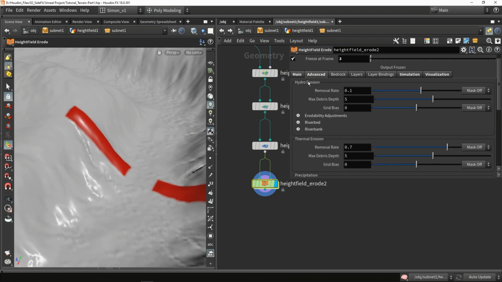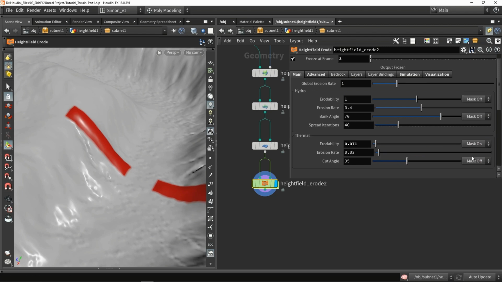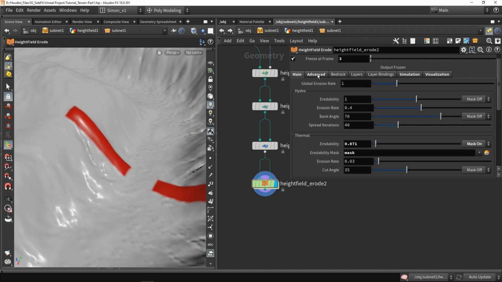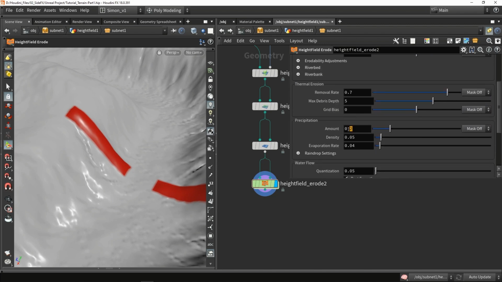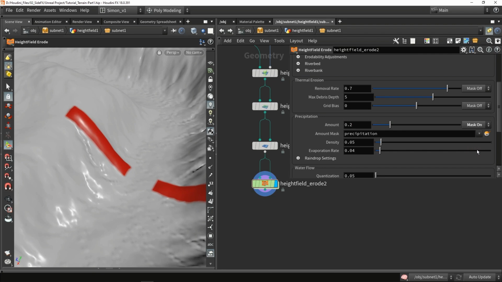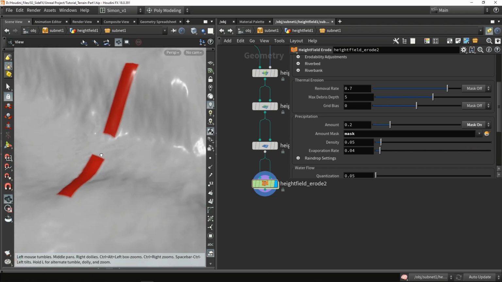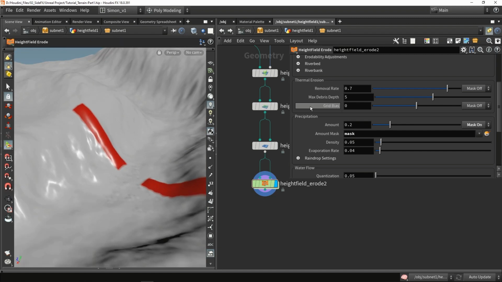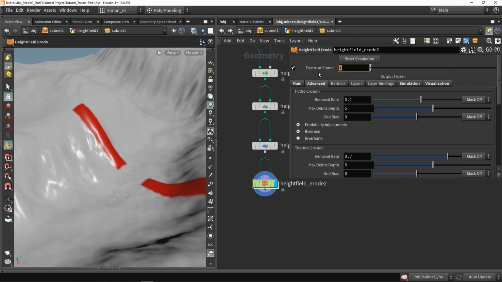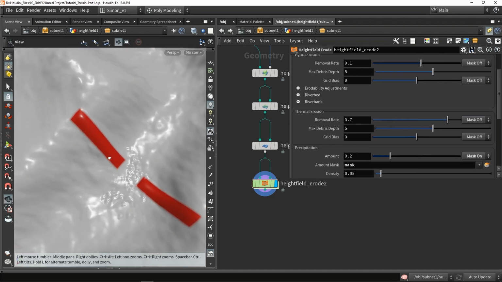And I want to use a mask on this. So mask. Then I want to go to an advanced, and here again, where we have the precipitation, let's set this to mask and use our mask. So now we have a more localized effect there. So if it's not intense enough, we can just play around here with the number of frames or with the values we have here.